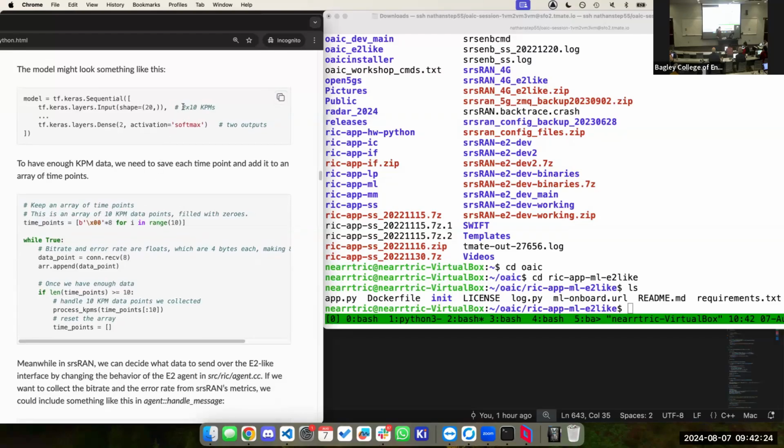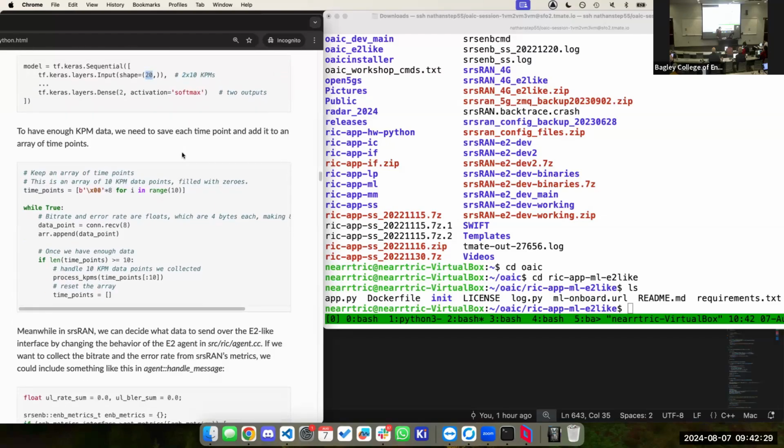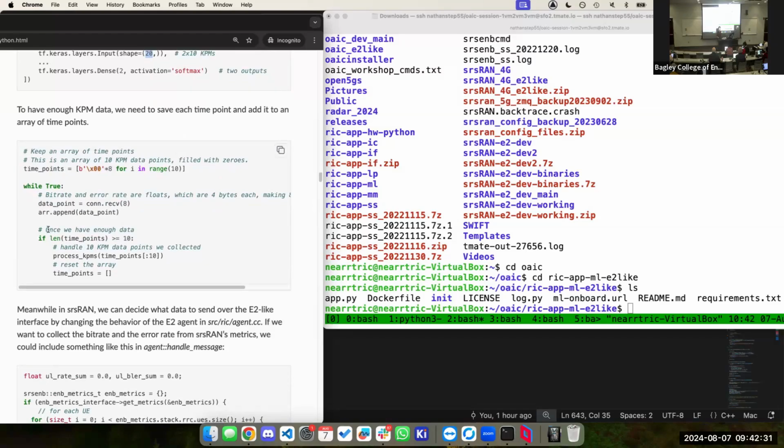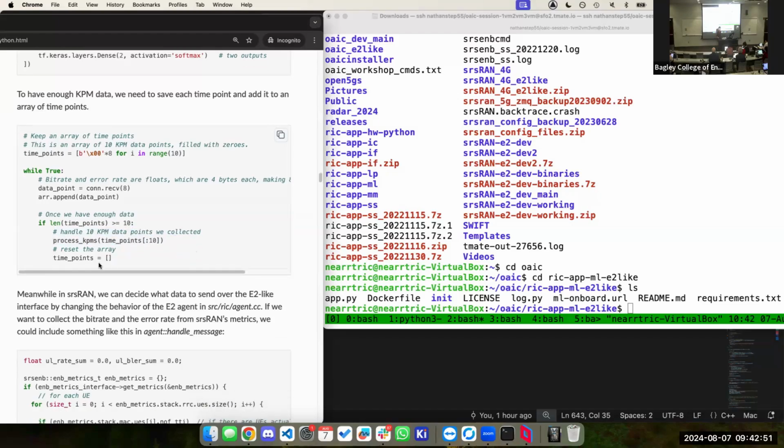So here I have a 2 by 10 KPM, so let's just say that it's an array of 20 values. Once we have enough data, let's say 10 time points, where a time point consists of the bit rate and the error rate, then we can handle how many data points the model can take. So we said 10. Then we can just restart the array and start receiving new data after we make our prediction.